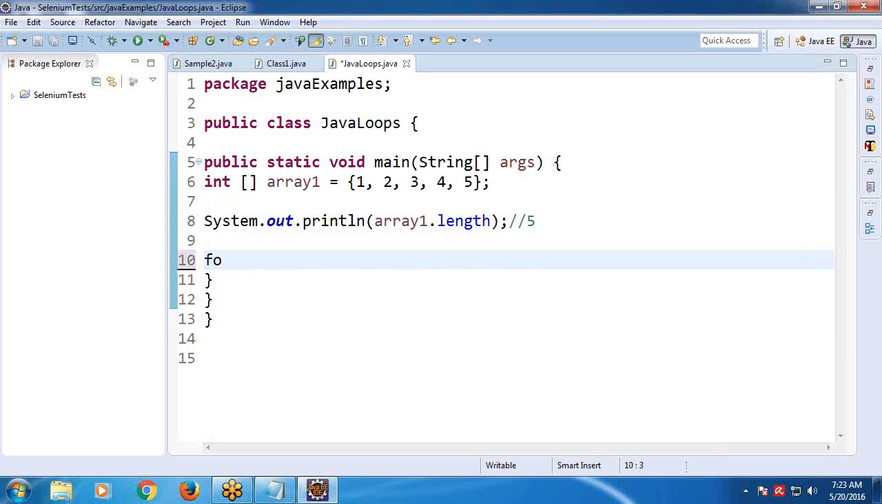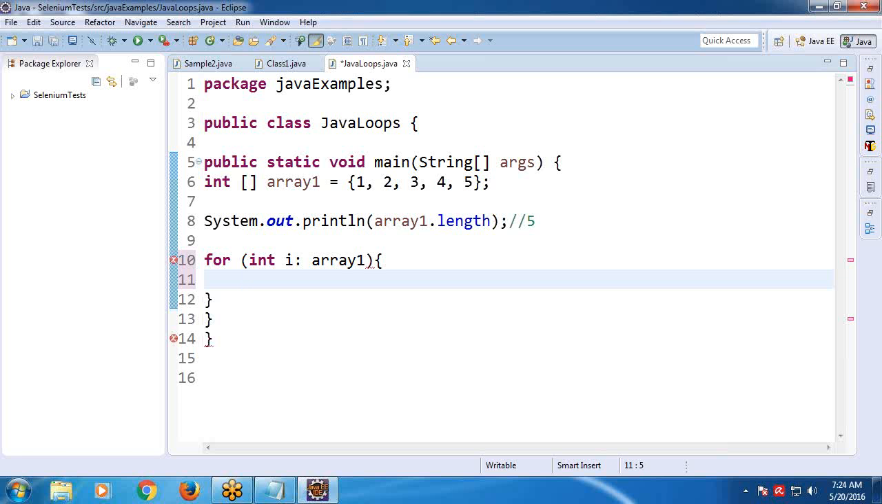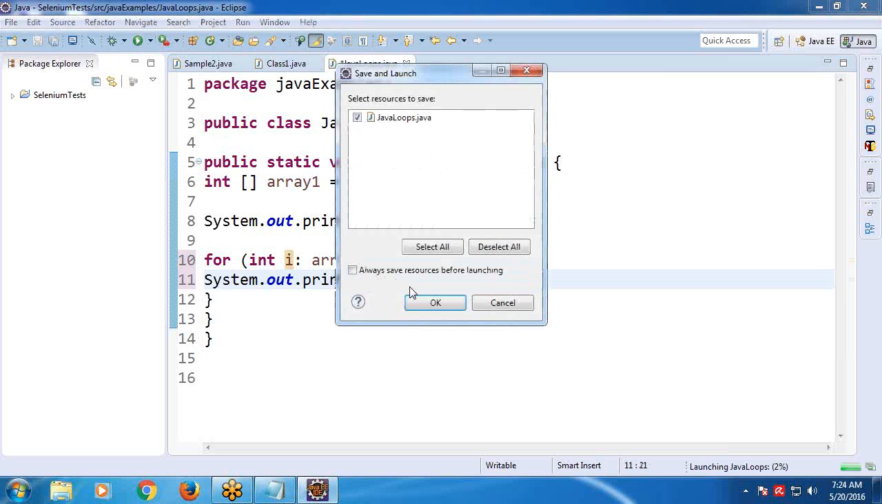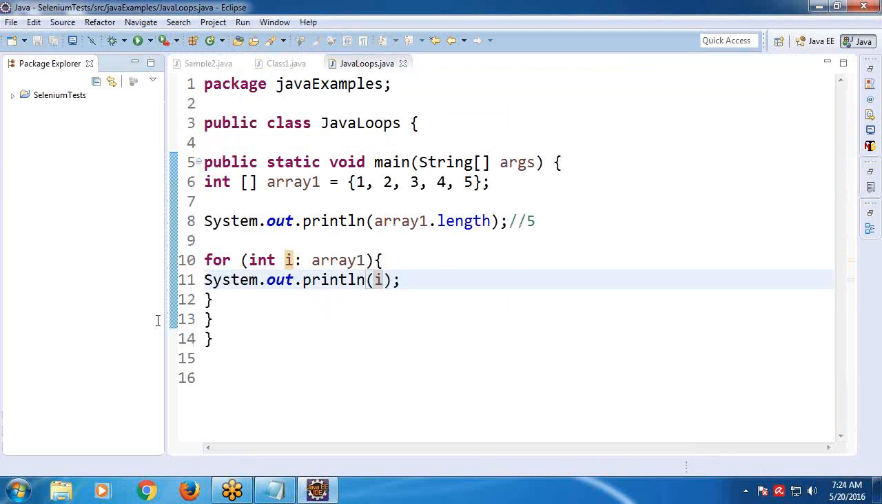Then the display. Tell me. For int, variable name, colon, array1. System.out.println of I. Yes, sir. I mean, in the braces, just I. Okay. Same. Yes, you can use the enhanced for loop also.